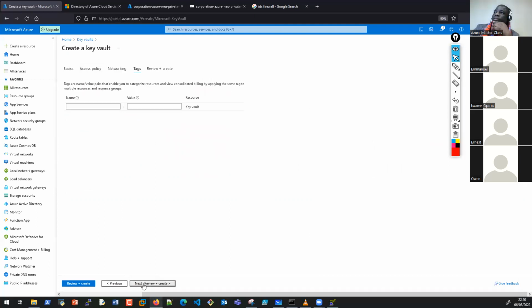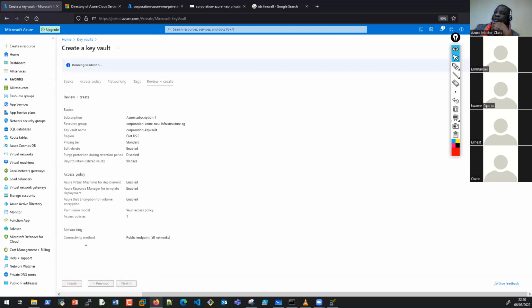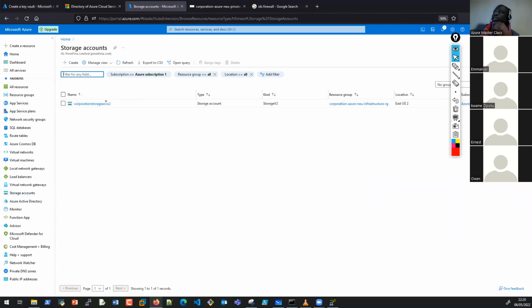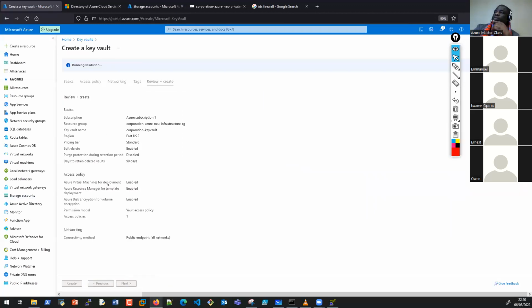Tax, review, 1, 2, 3, 4, 5. Let's see if the other one is ready. Storage accounts. Okay, that's done. Key Vault almost ready. It's running validation. I don't know how long it takes to build it, but let's create one before the money runs out.